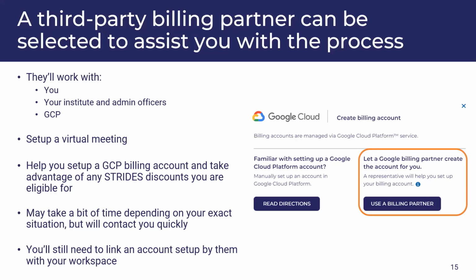Our third-party billing partner is called Carahsoft, and I'll show you how to access this panel. You can do this in the Workbench, but you can also feel free to contact our help desk at support@researchallofus.org if you have questions about how to approach them. It's easiest to do it through the Workbench. It will send them an automatic email that gets generated, and they respond usually within 1 to 2 business days. But if you, for some reason, are having difficulties finding that, we can direct you there or forward you their email address. Like I said, it can take a bit of time depending on your exact situation, but they will contact you quickly.